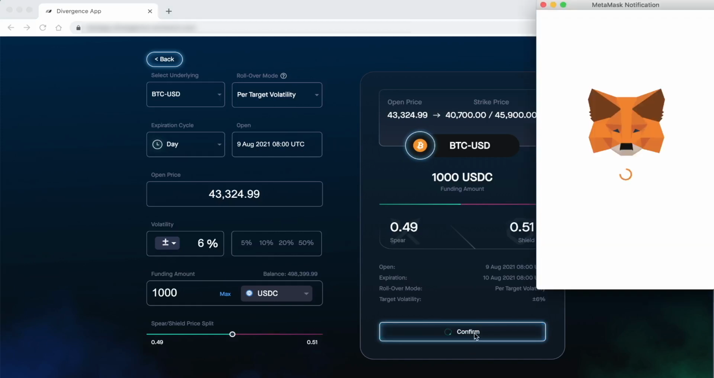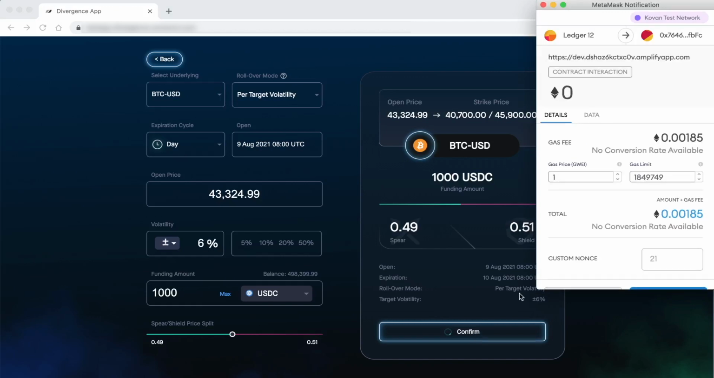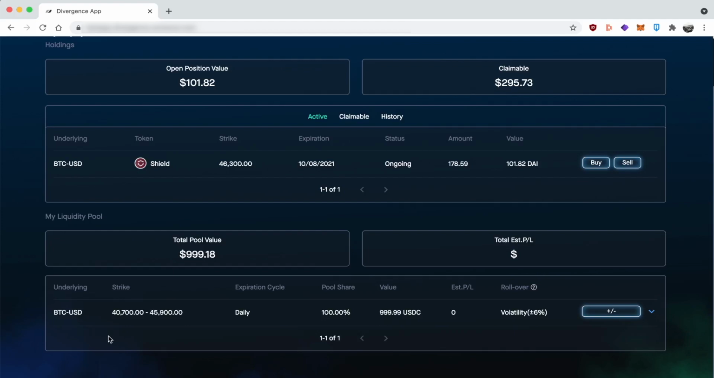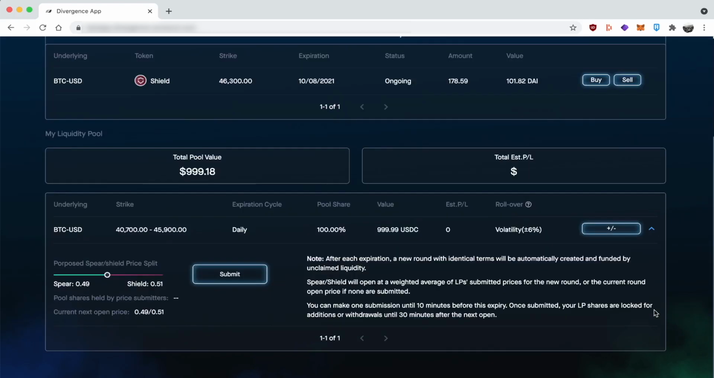For each collateral you provide to the pool, you are selling a spear and a shield. You don't need to over-collateralize the options you are going to sell. You can monitor all your LP positions on the liquidity section of your dashboard. If you click on this arrow at a liquidity position, it will show you a panel where you can set the open price for spear and shield for the next cycle.